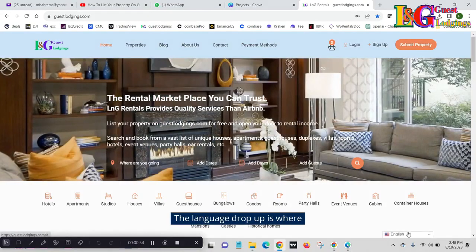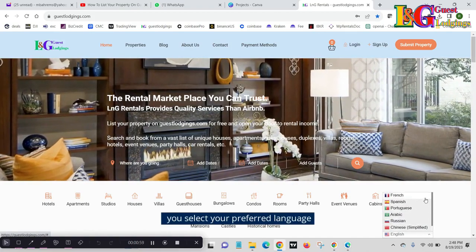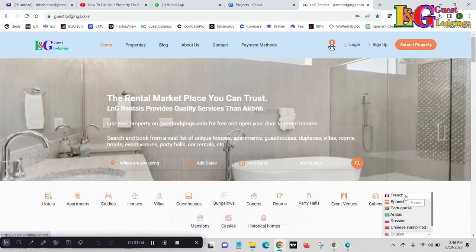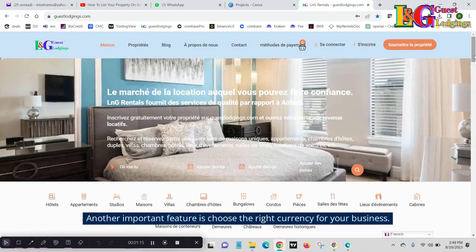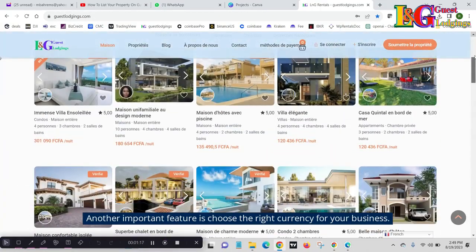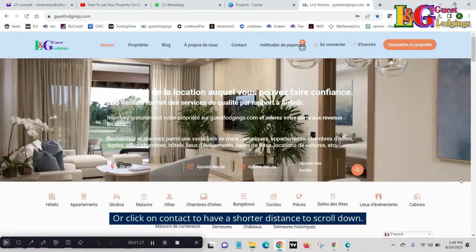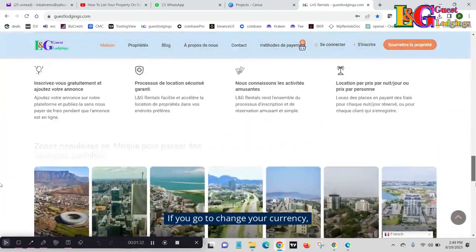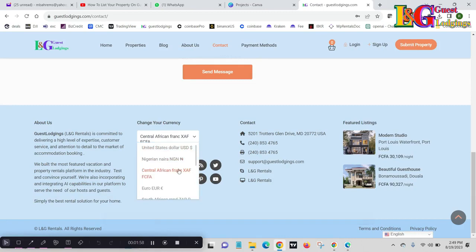The language drop-up is where you select your preferred language. So when you change to French, the interface would be translated to French entirely. Another important feature is choosing the right currency for your business. Please scroll right down, or click on Contact to have a shorter distance to scroll down. If you go to change your currency, you can change to your preferred currency, which may depend on the location of your property or business.